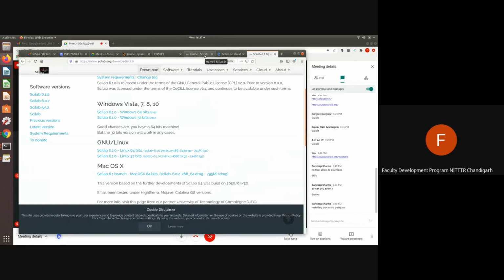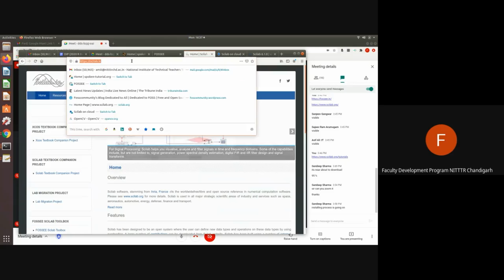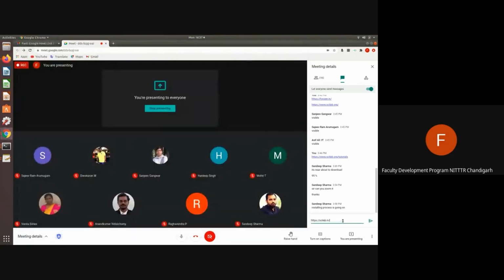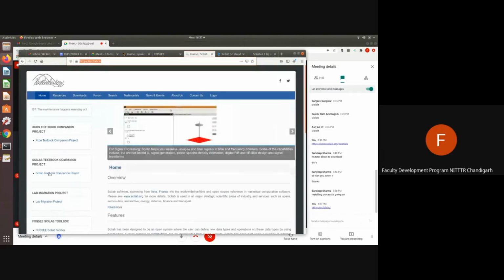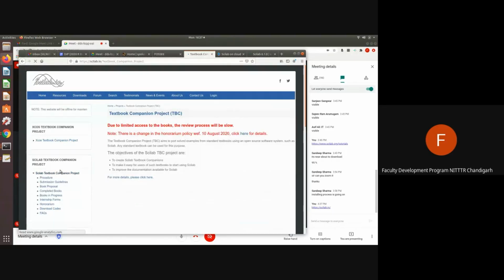There is a link, scilab.in. I'm pasting the link in your chat box also. On the left side, there is a project, the Scilab Textbook Companion project. And this project has been developed by IIT Bombay.